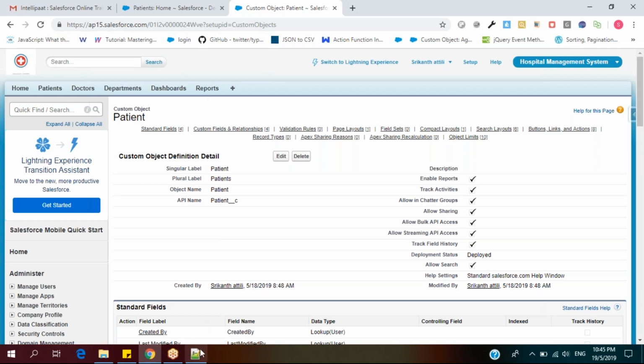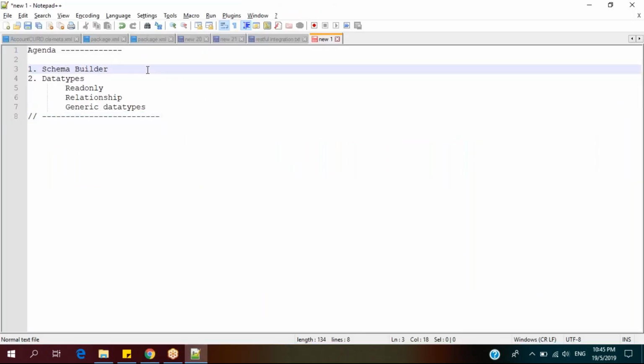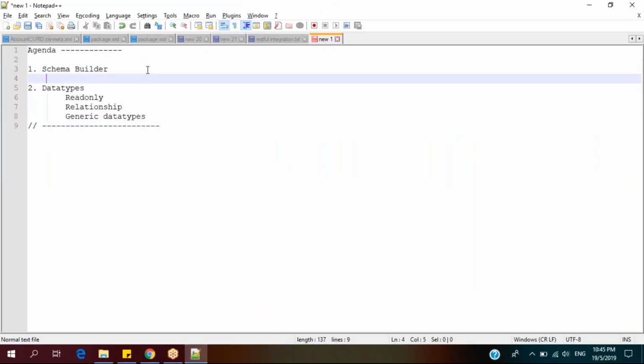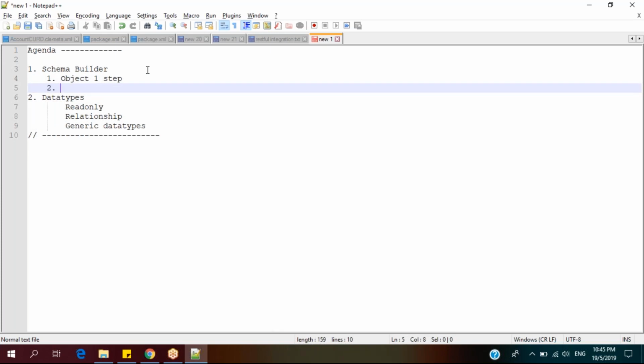So the workaround is, what is the advantage of Schema Builder? First advantage is, through Schema Builder you can create an object in one step, one click. You can create a field.